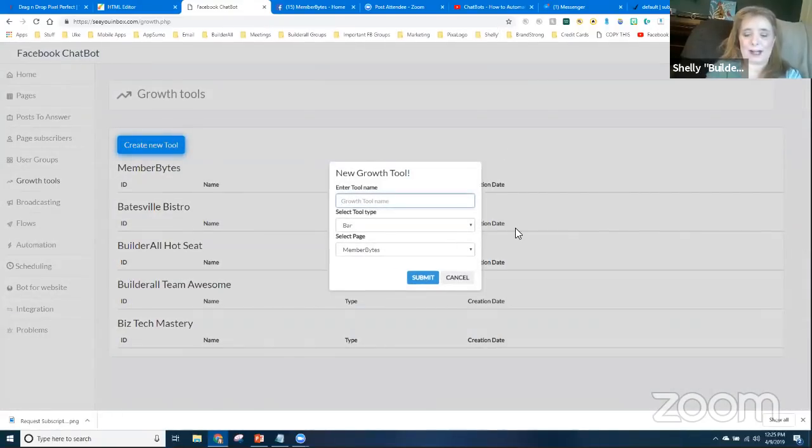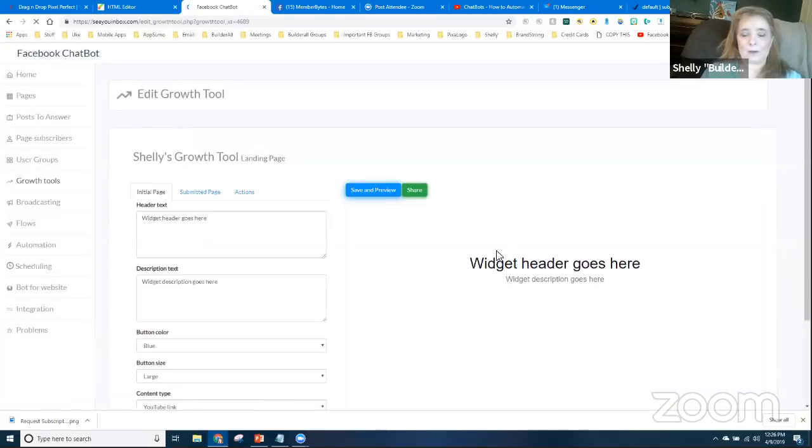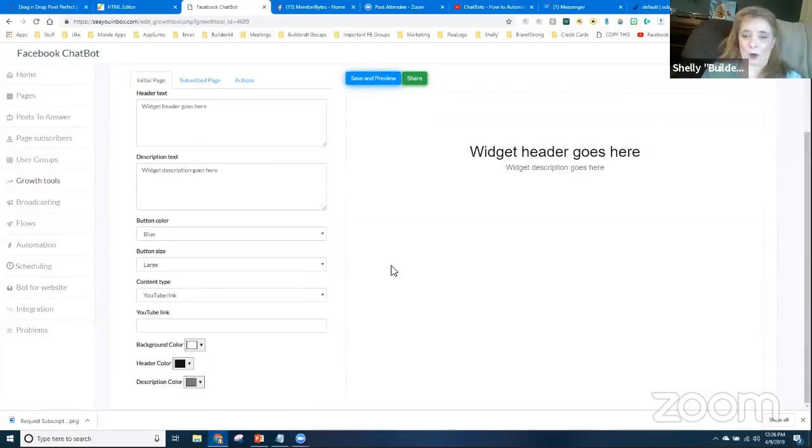And this one, we'll say it's Shelley's Growth Tool again. And this one, we're going to select a landing page. And we'll connect it again to Team Awesome and click Submit. And what happens here is we actually have a whole page. So it's a whole landing page. You can put your information here. Welcome to Team Awesome. And then your description.